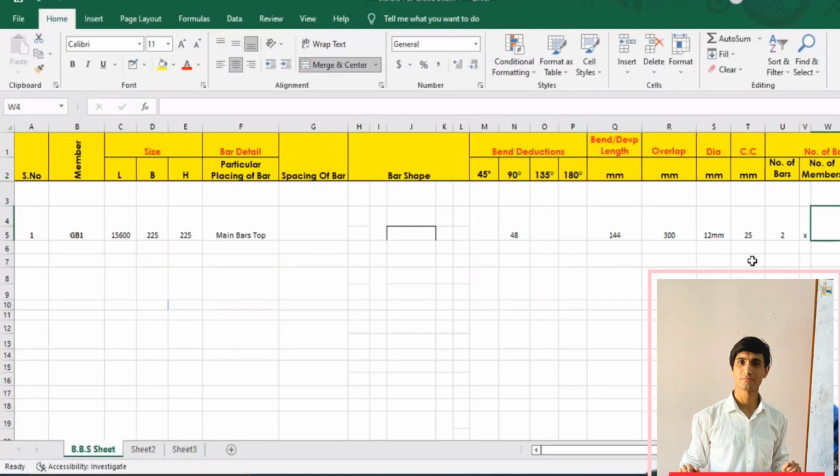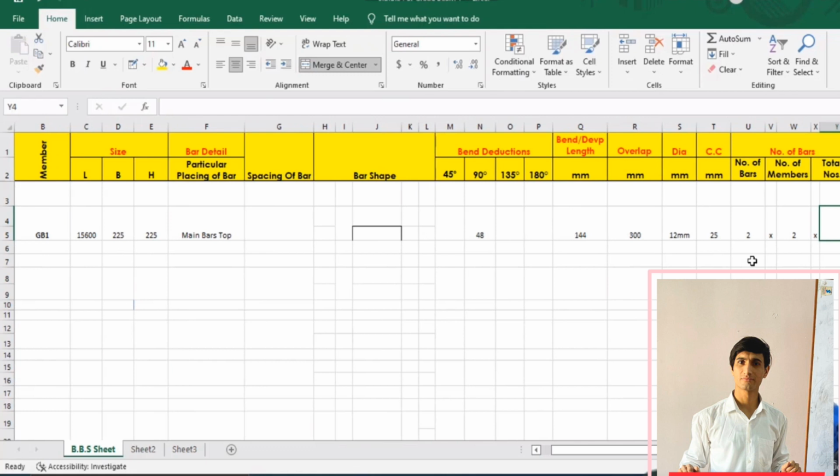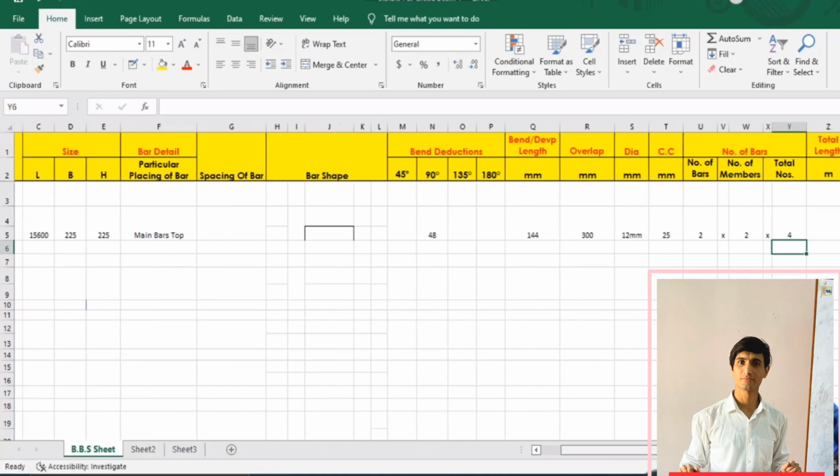So in number of members we will put here 2, and then total numbers will be equal to number of bars multiplied by number of members. So at top we have 4, total in 2 beams. And now it is time to find out the total length.